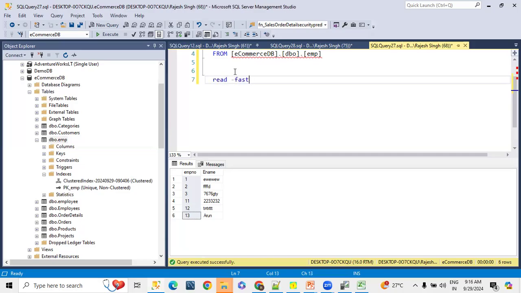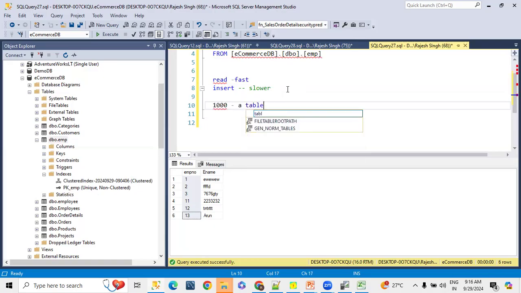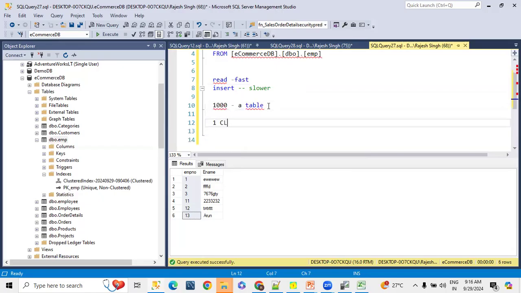But what will be the impact here? Insert will be slower because they have to update your index table. Okay. So just so you know, we can create a total of 1000 indexes in one table: one clustered plus 999 non-clustered indexes in one table.